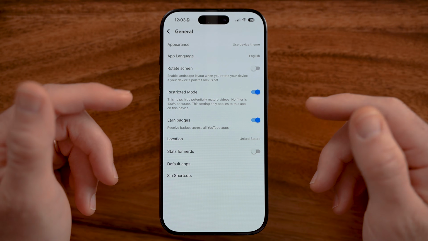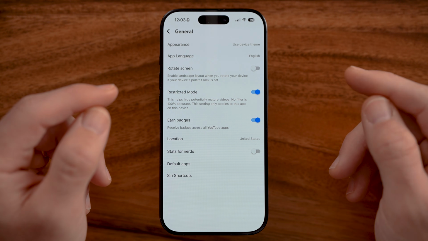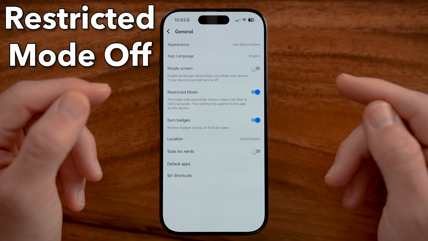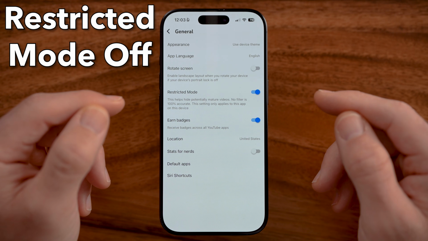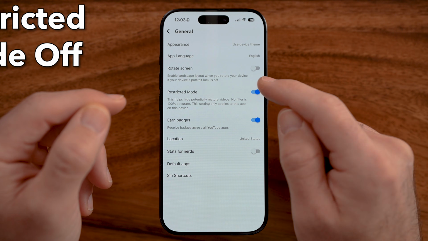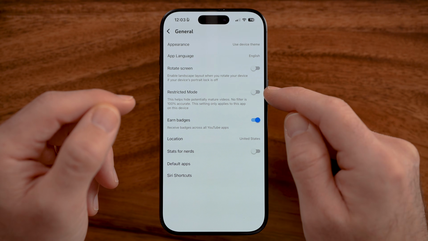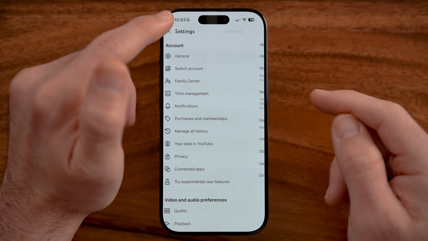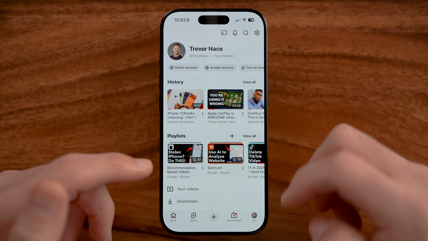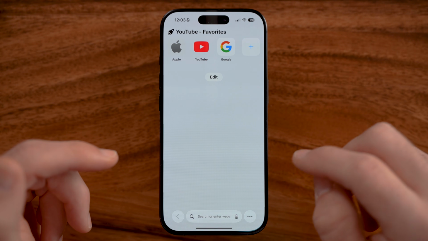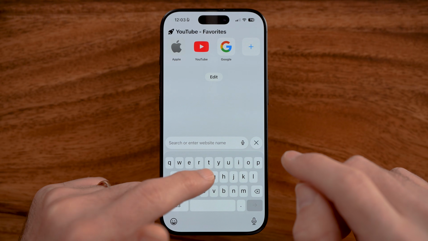And the first one is to make sure that you don't have restricted mode turned on. It says this helps hide potentially mature videos. No filter is 100% accurate, and you can always turn that feature off. Essentially, this allows you to be able to watch that content, but keep in mind that's not the only thing that you need to do.